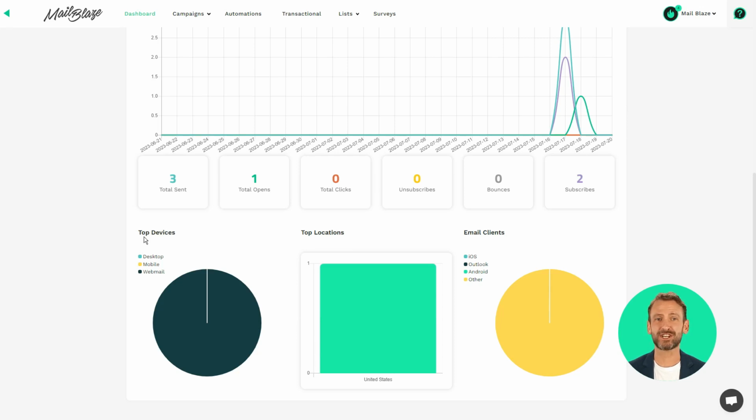The first pie chart shows you the top devices. In our example, you can see that most of the opens are coming from webmail. Next is desktop, and then lastly mobile.